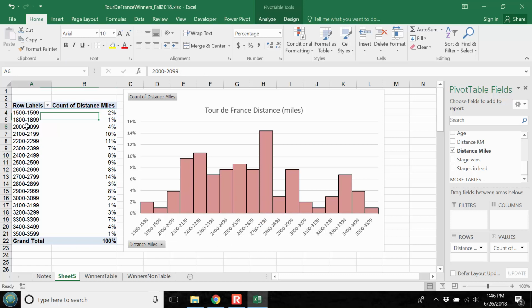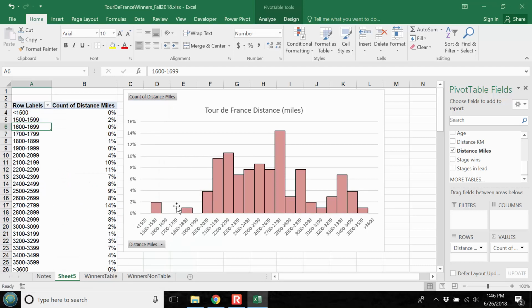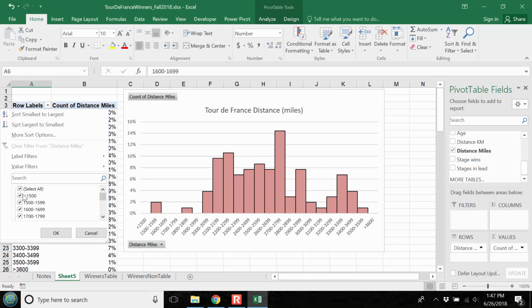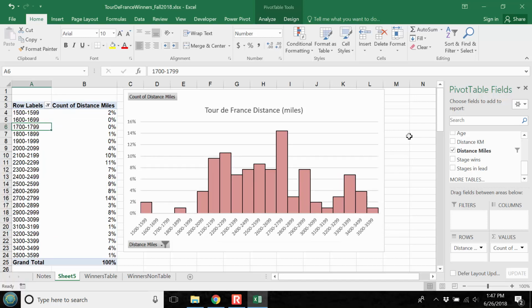How do you do that? Right-click over here, go to Field Settings, Layout and Print, and say Show me the items with no data. There they are. Unfortunately, it showed us more than we want. We knew there was nothing below 1500 and nothing above 3600. We have to go and take those back out. And this is the histogram we actually want.